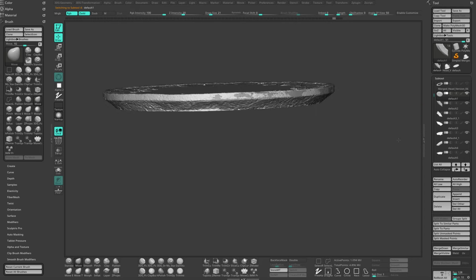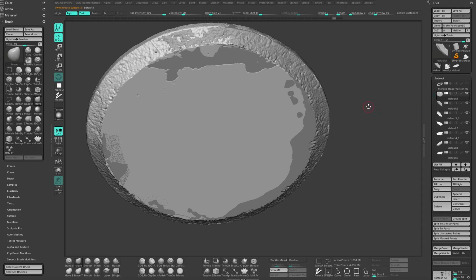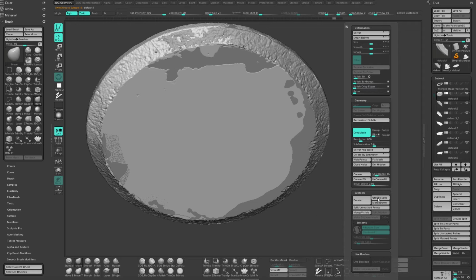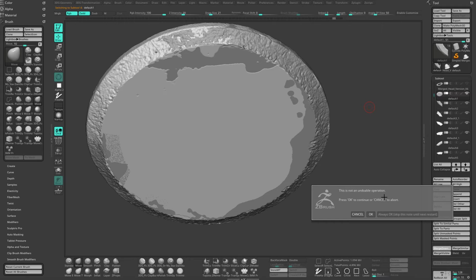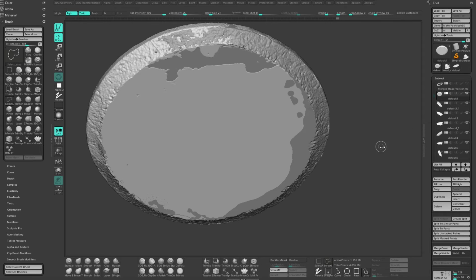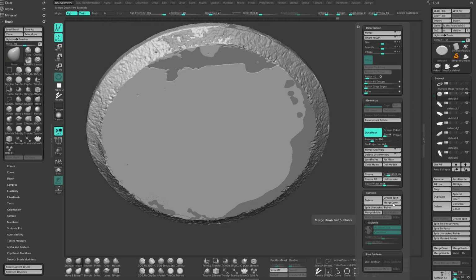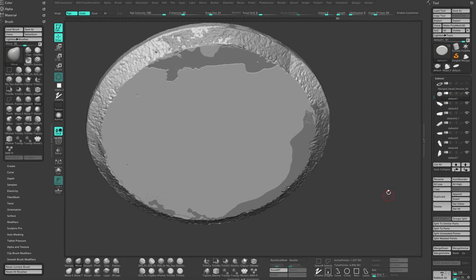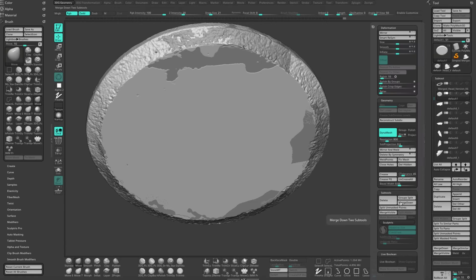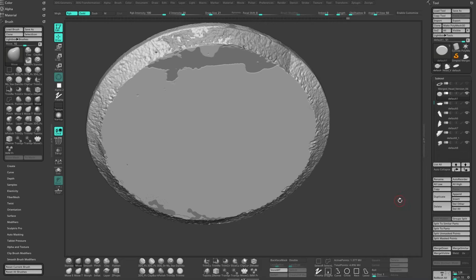So I start with the main part of the plate first, and I simply click on merge down to combine it with the subtool that's below it. So I do this a couple of times until we reach the very end of the list.